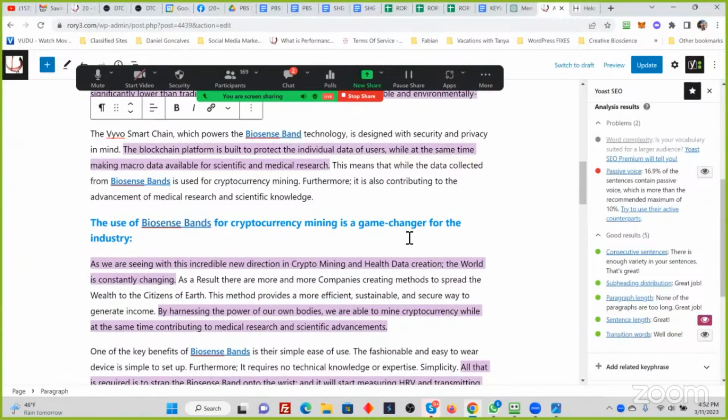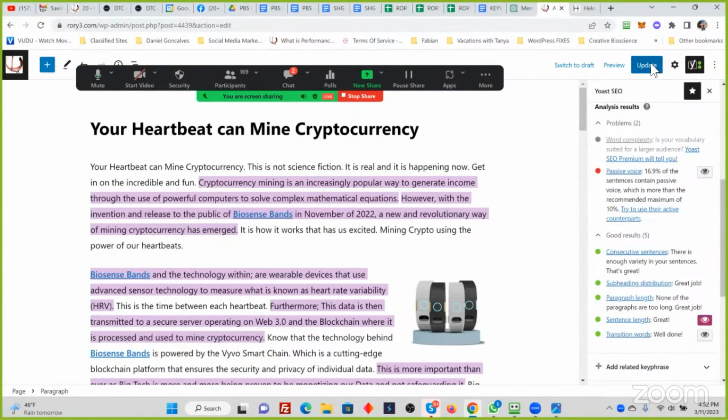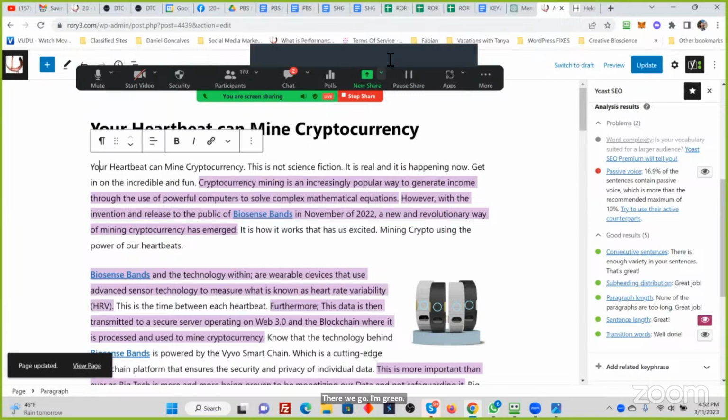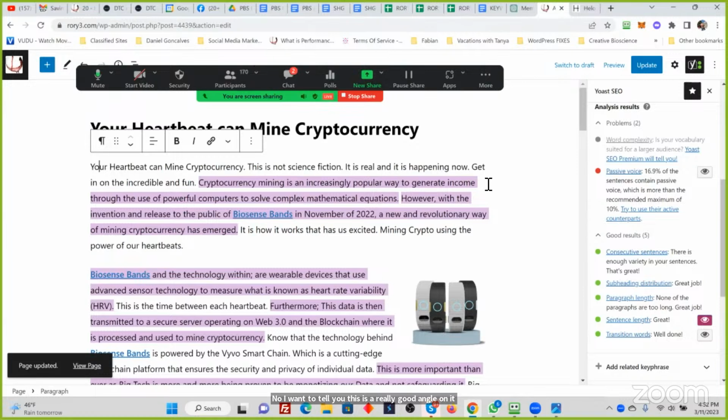There we go. I'm green. Now I'm going to tell you, this is a really good angle on it. I like it a lot. So let's see. There's that. All right. So I'm going to take this page and let's see.